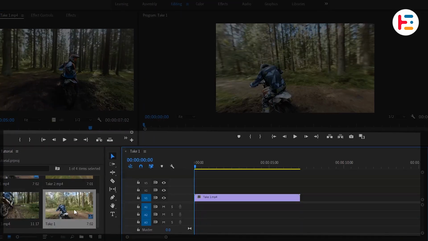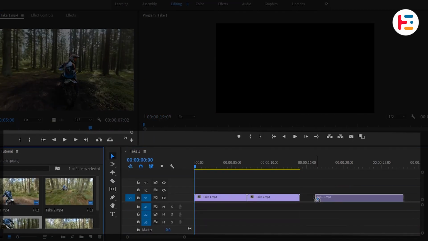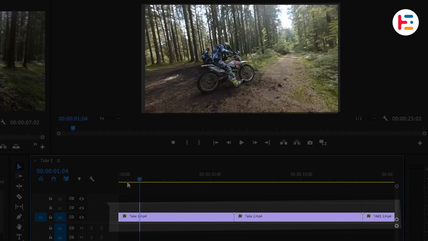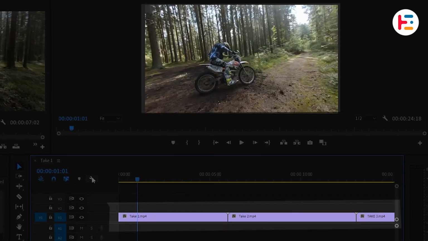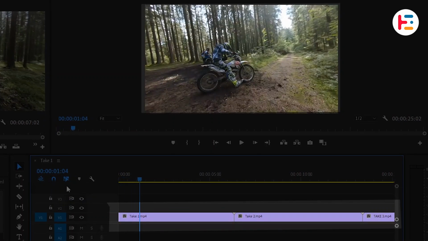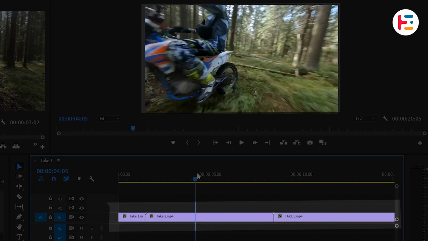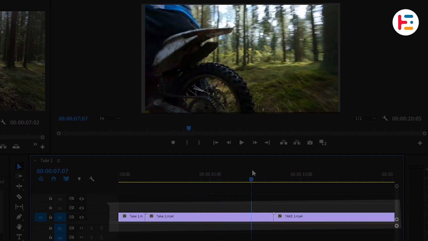Drag and drop your three clips onto the timeline. Look out for any unnecessary parts. Cut and delete them to make your transition smoother. The goal here is to find the perfect timing for each clip so that the transitions blend seamlessly.